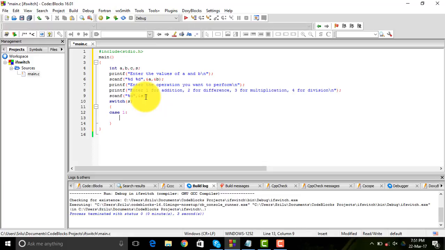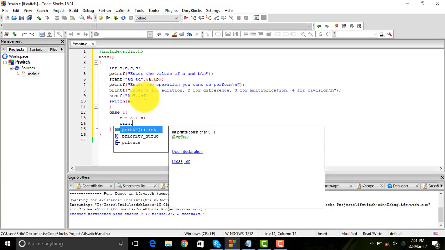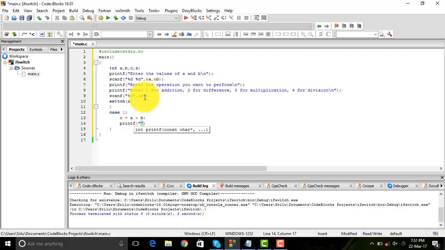Okay, if the case is 1, I would like to perform the program c is equal to a plus b. Then I want to even printf the sum with a percentage, and again we can pass the value over here, not the address. And now comes the important part of the program. You need to enter here break. What does it do? It generally stops the program from executing further.